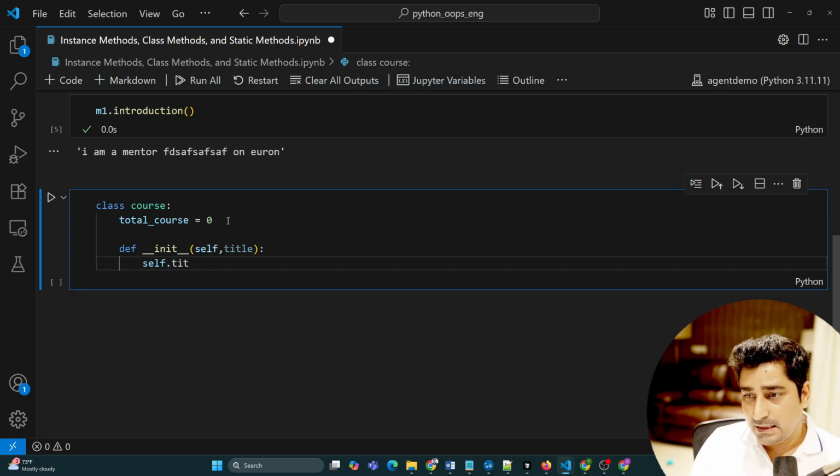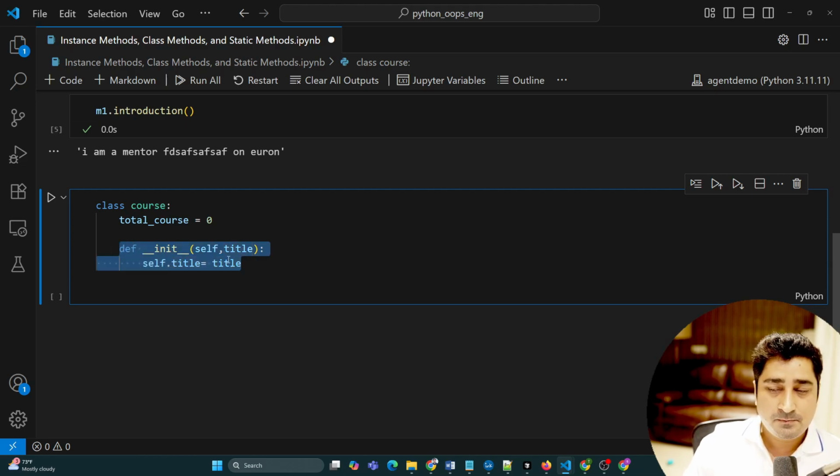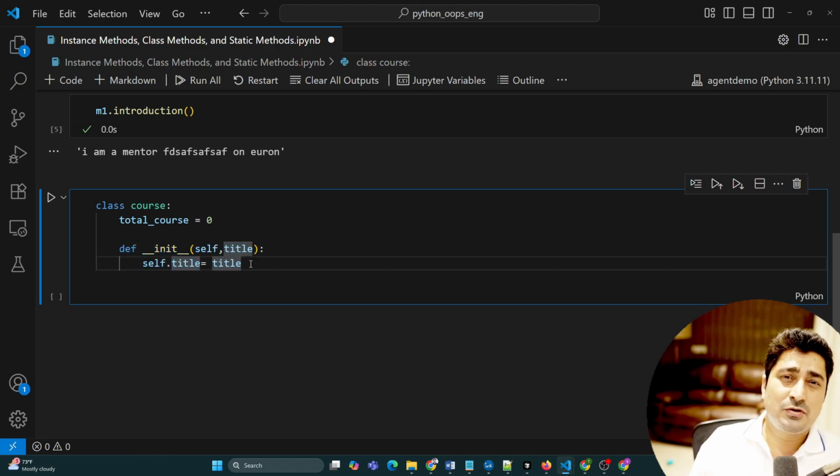self.title equals title, so obviously it is going to define a title. Every time I call an object, it should call this init, because that is what it does. Whenever I call the object, it will call the init, and every time it should count how many objects have been created at the end of the day. So how is it going to count?